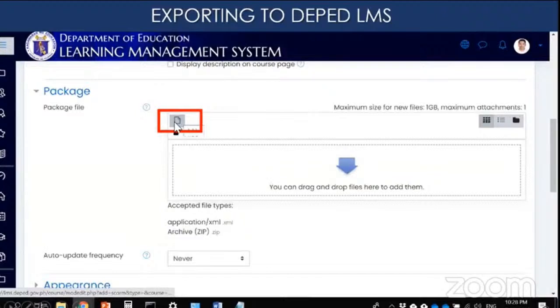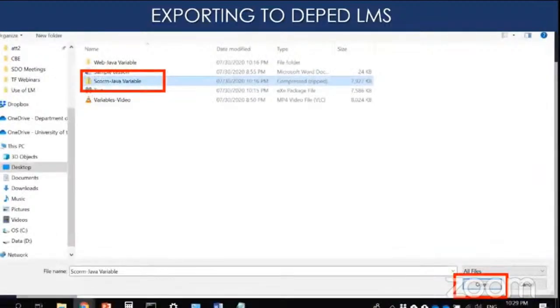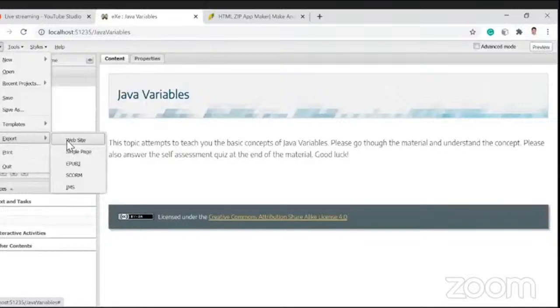Not the one I'm going to share. When you create the file here and export it, the website can be opened in the browser, or it can be used for the mobile app. For the DepEd LMS, we will use SCORM. So click on SCORM there and then save.